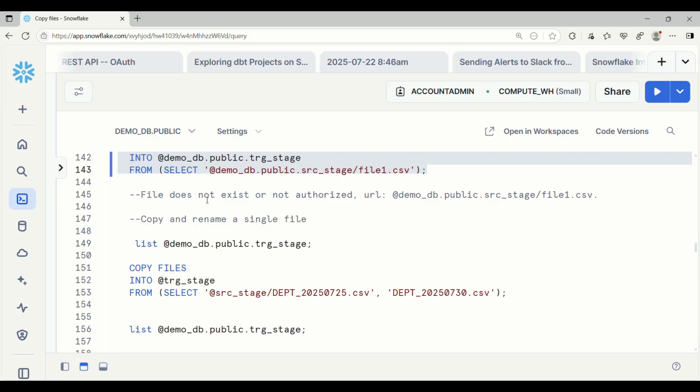Okay, file does not exist or not authorized. Okay, so copy and rename a single file. Now, while copying the file, we want to rename that file. See, this is our file name, correct? I don't want this one. I want to change it to something like 30th, that 2000, any future date or any file name.